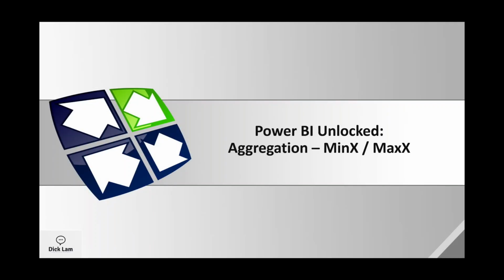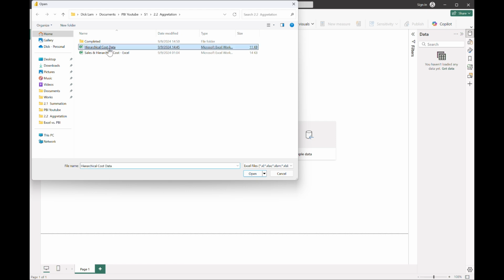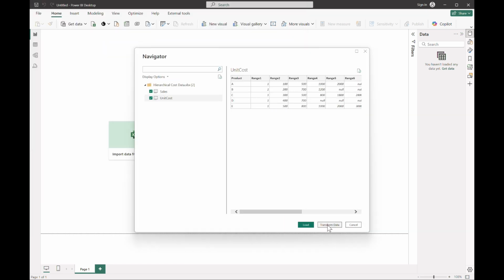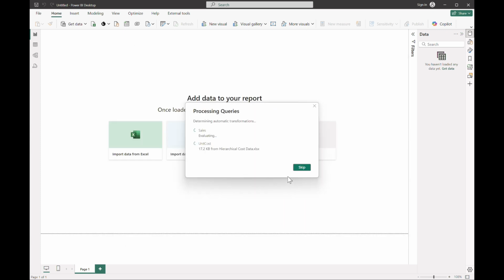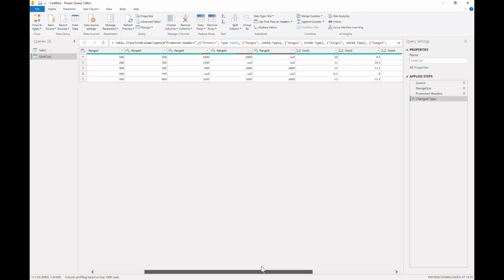Hi, I'm Dick. This video is the second part of the Power BI Unlock Aggregation, min X and max X. So we redo the solution in the Power BI way. We start from a blank report and import the Excel data to a worksheet. Then we go directly to Transform Data. Actually, it's Power Query. Make sure the data are in good shape.